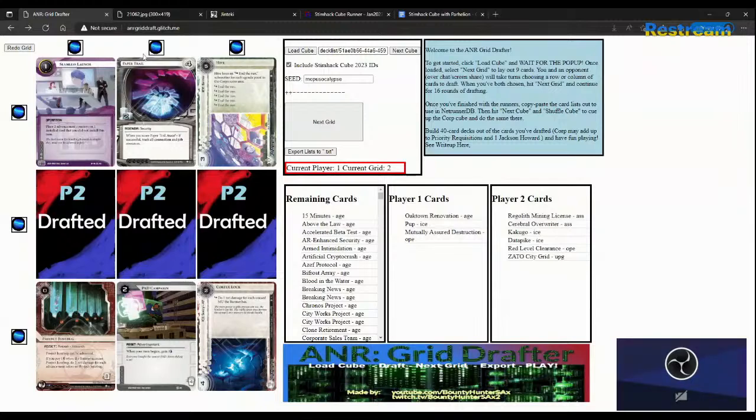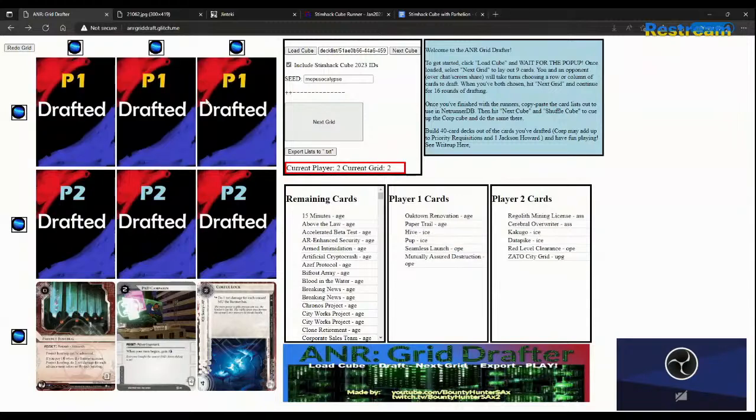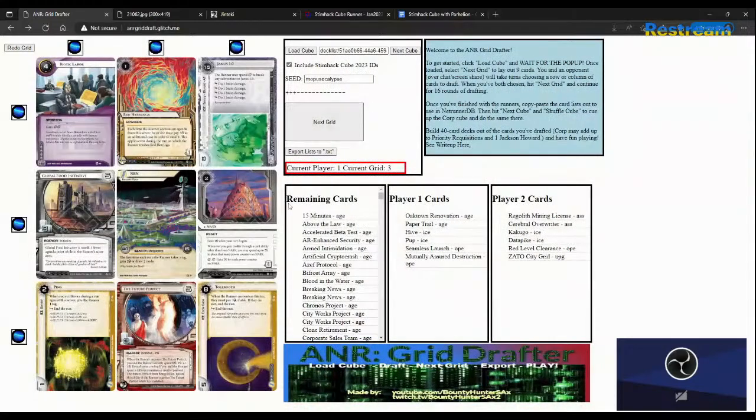I don't want to leave behind Seamless Launch. I don't want to leave behind Pad Campaign. Pad Campaign is slow money, but it is money, and I don't have any of that. Yeah, top row, Seamless and agenda, and Hive. I think that's fair, in case I don't get more. Okay. Good stuff. All right, next grid.